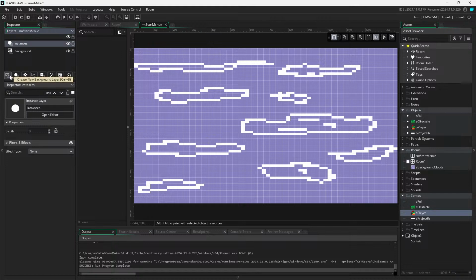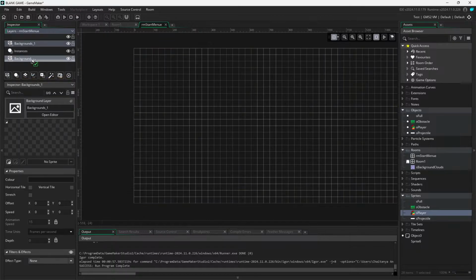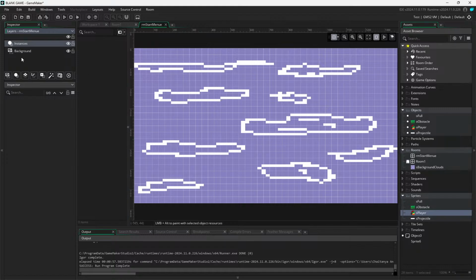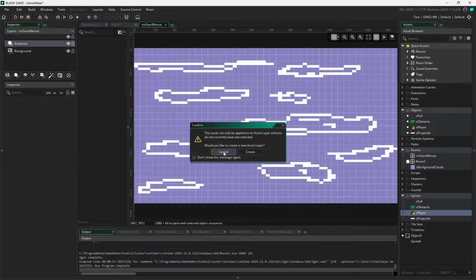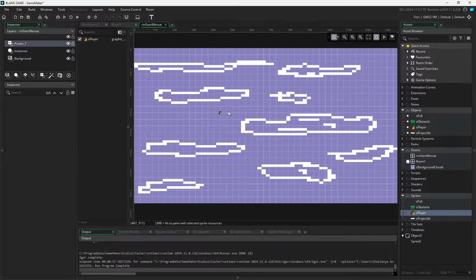Okay, so now we need to create a new background layer. No, or maybe new background layer, I think. And then we can add. No, this doesn't work that way. Now the other thing is invisible now. So just delete that and maybe new tile layer. No, that isn't what we need either. I'll just add this and hopefully. Okay, new asset layer. Maybe this will work.